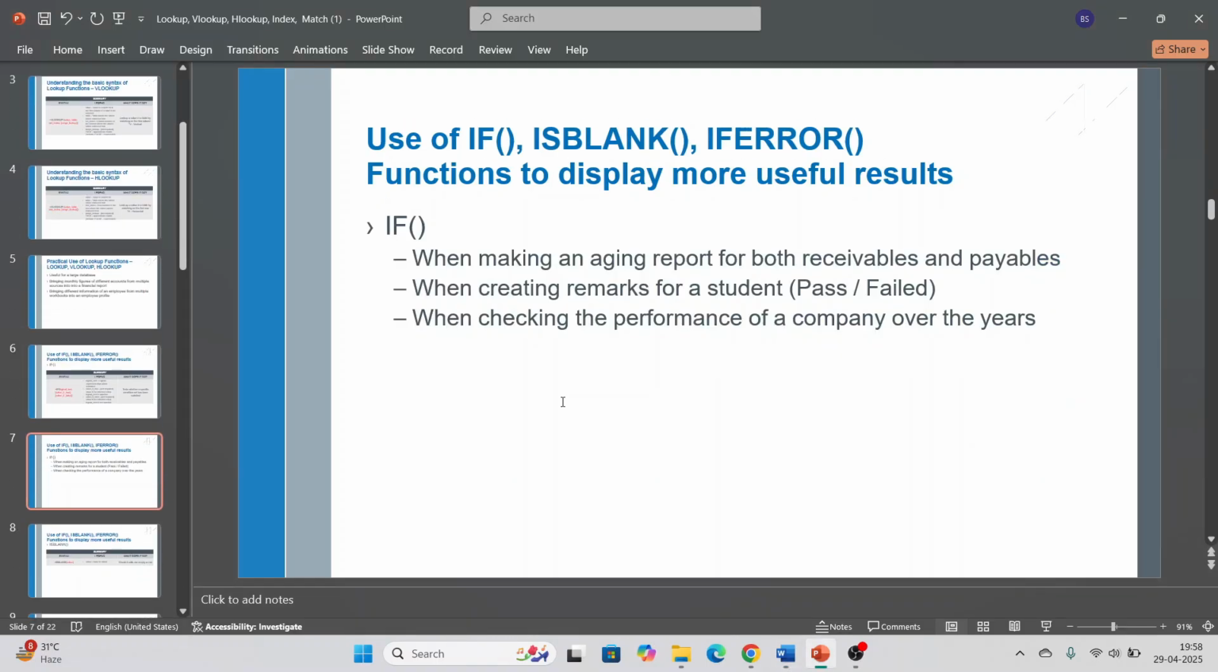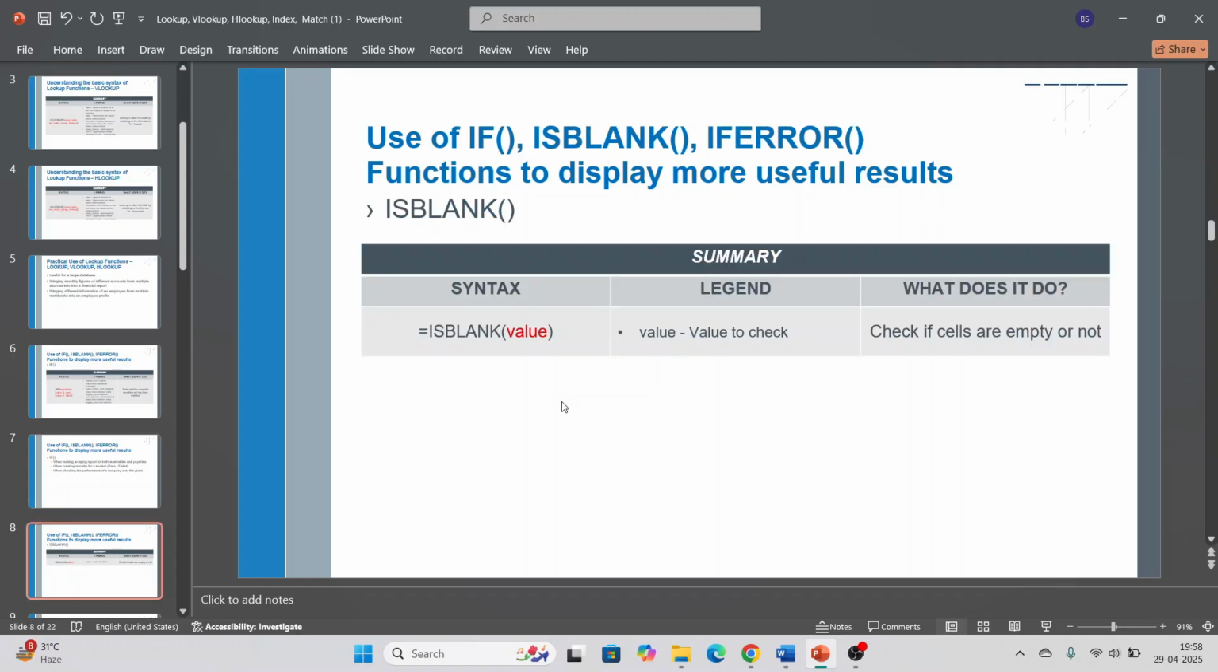Next, we come to the ISBLANK function. ISBLANK has only one expression: the value to be checked. It checks if cells are empty or not. So, why are we using ISBLANK? It checks if a cell is empty or not. If it is empty, then it gives the result.